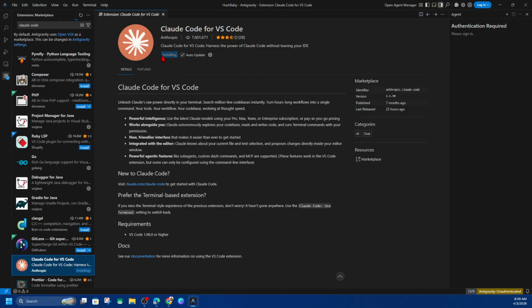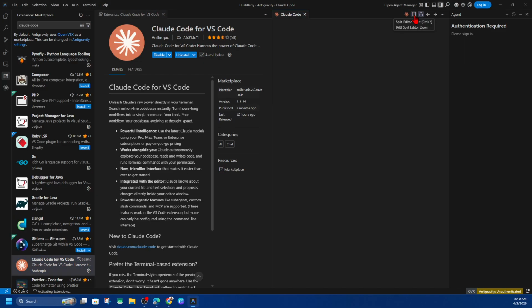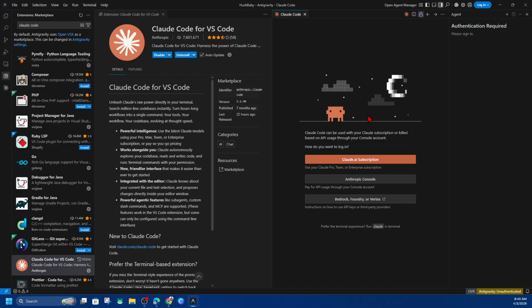Now just basically give that a few moments to download and install inside of Google's Antigravity. Now once you successfully install it, it's going to say disable or uninstall. That means it's successfully installed. Also, you're going to have a little Claude Code symbol, so we can go ahead and open it up by clicking on there.